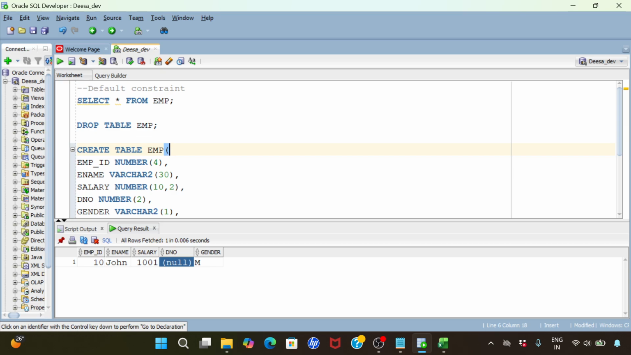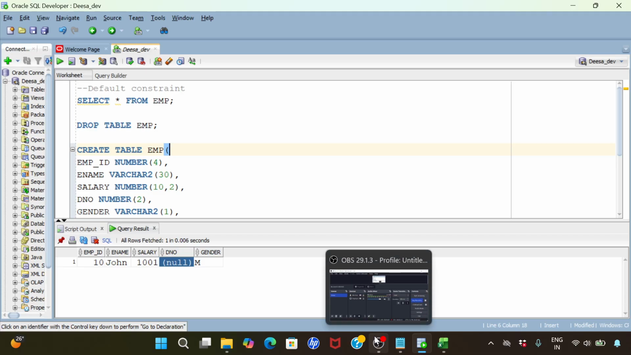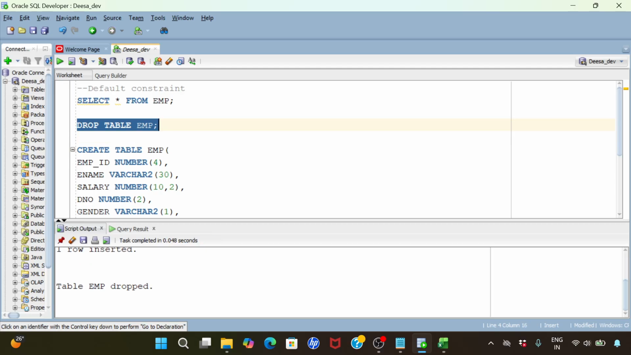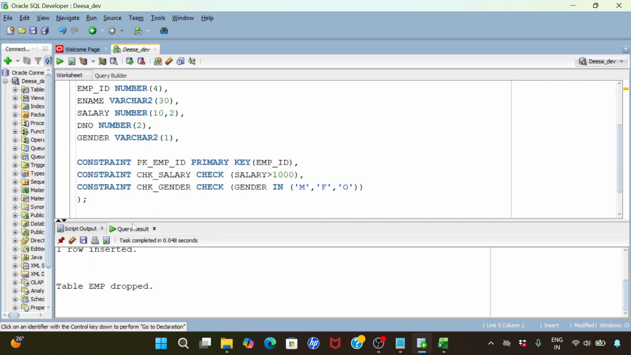Now what I want is, instead of null, if people don't specify the department, I want a default department number to be inserted. In that case, I need to provide a default constraint. So I will drop this table and execute the drop command. Now, it's very simple here. This is the column that I want a default value for, so I will say default. And what is the value you want to put? Here I will say the value is 10. That's it.